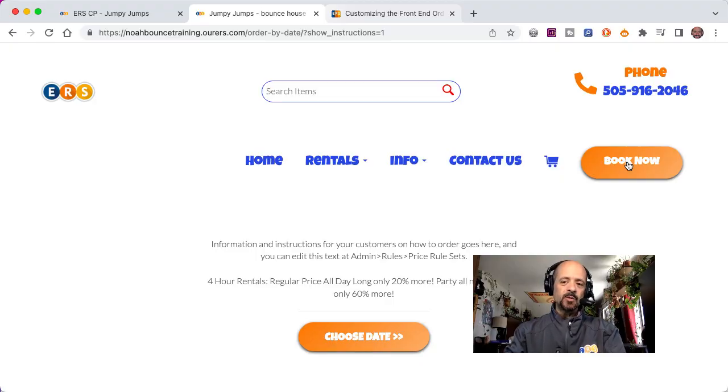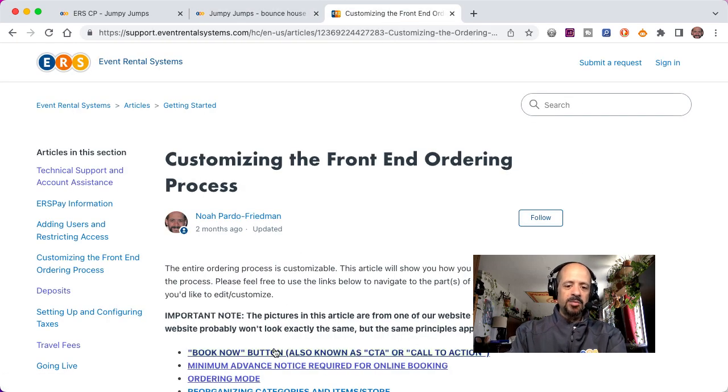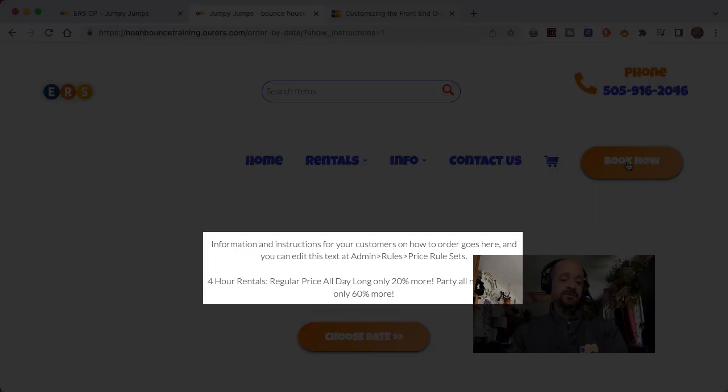Some people feel that when your customers click on that Book Now button, the first thing they want to see is your inventory. So we can make the Book Now button go to your store, which is a web page that displays all of your inventory categories, or we can make it lead somewhere else. Again, it's all customizable, so feel free to check out the Book Now button or call to action section of this article if you want to change where this Book Now button leads to or what it says. Now these instructions on how to order are called price rule text.